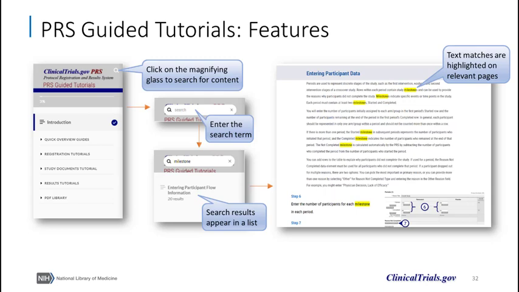The search is initiated by clicking on the magnifying glass icon at the top of the side menu as shown on the left, then typing the search term in the pop-up window as shown in the middle of this slide. The search returns a list of pages wherein the requested content can be found, and as shown on the right, all instances of the selected search term are highlighted in yellow on the page.